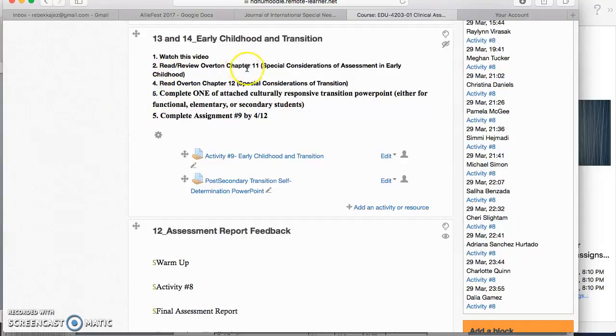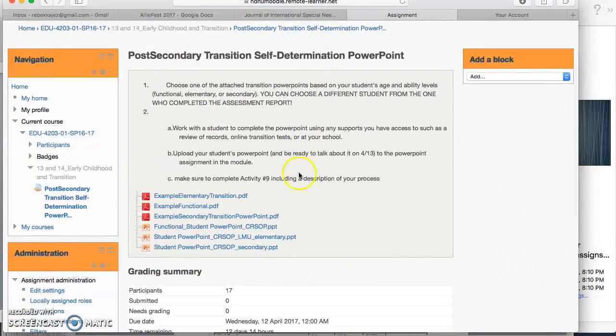As I mentioned before, you're going to read Chapter 11 and Chapter 12, and then you're going to complete one of these post-secondary transitions. I'm going to click on this activity, and you can see it's something you have to turn in. You only have to do one of these, and you can choose a different student from the one you completed the assessment report with. In fact, I recommend you do that because you've got so many students. Let's start supporting as many as we possibly can.